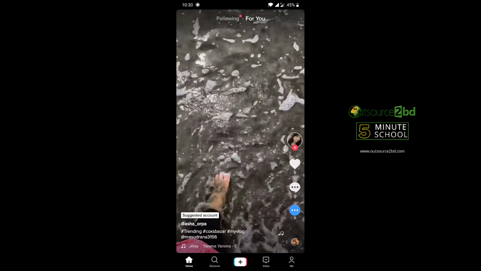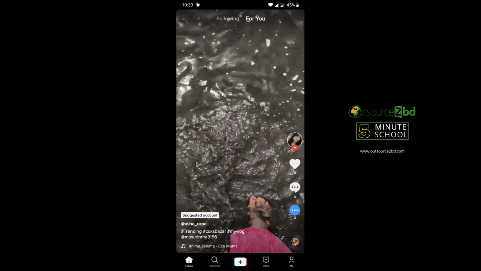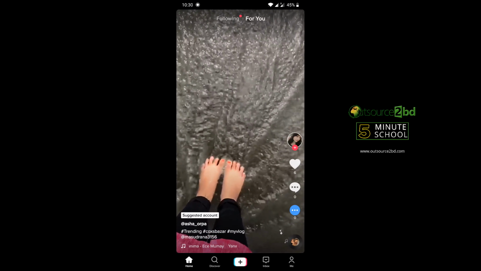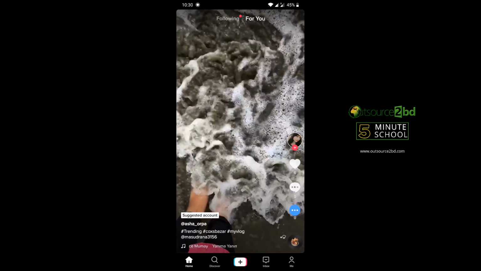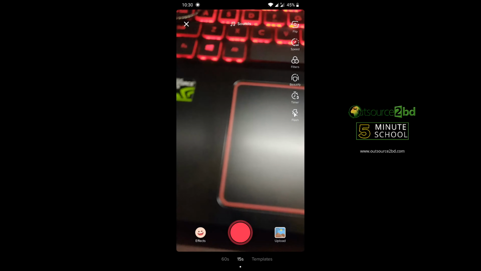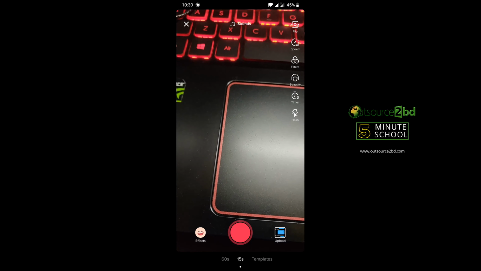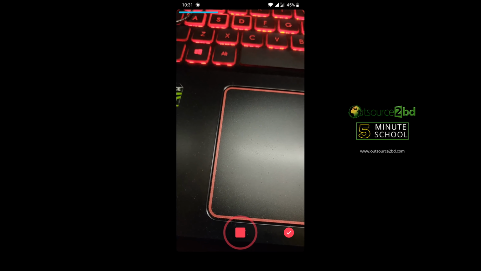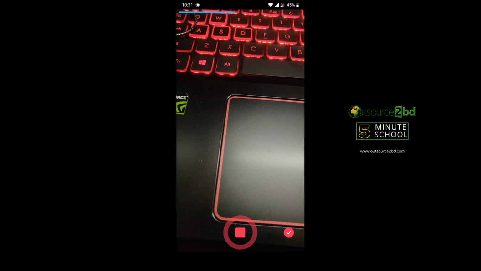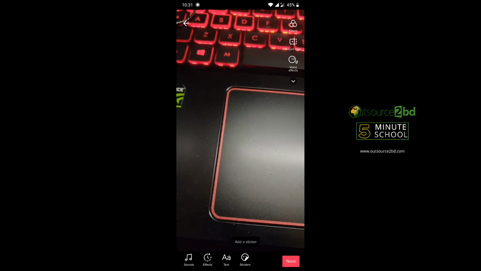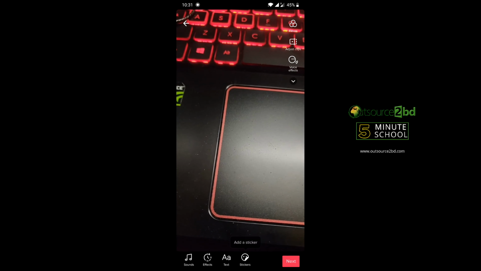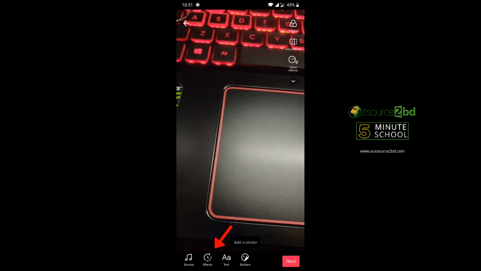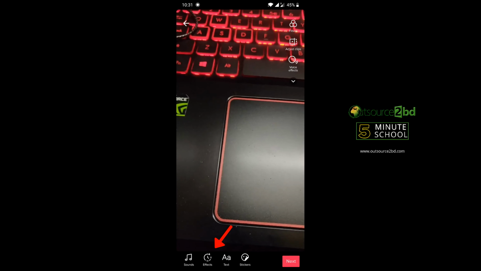So first you have to create TikTok videos. Then you need to press on the plus icon. After that you need to record videos. After recording the video, you will see the effects option. Then you have to click on it.